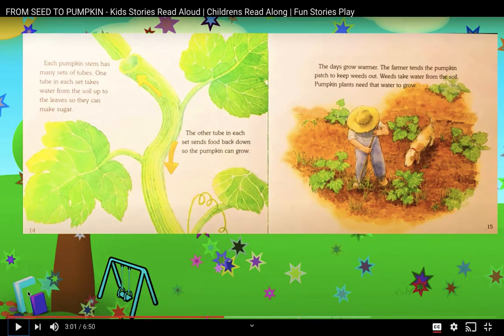Wow, so interesting. The farmer has to make sure a plant called a weed does not grow near the pumpkin plants because they will drink the pumpkin plant's water. If a pumpkin plant does not have water, it cannot grow. So here he is taking out those weeds.